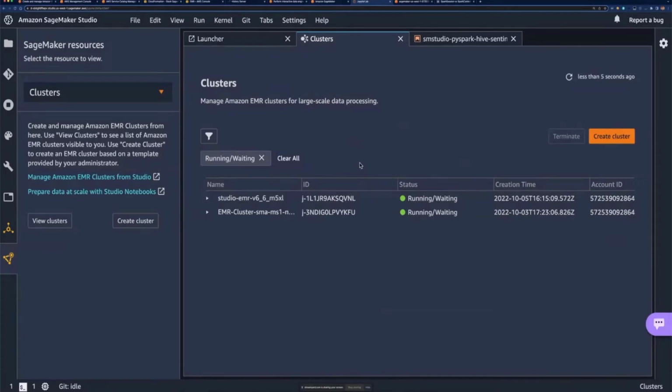Okay, so when we click View Clusters, we're now going to look at all of the running EMR clusters. So remember I said EMR is the Elastic MapReduce functionality. That's where Spark is running in a multi-node cluster.